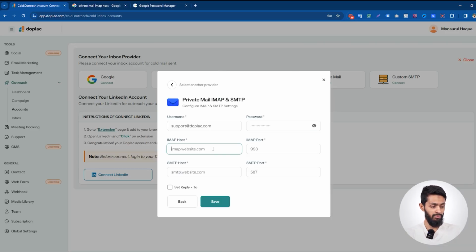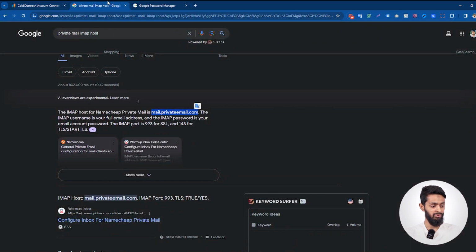Now here it is, you have to provide the private email IMAP host. If you don't know or if you need any help, you can search on Google for the private email IMAP host. Here it is. I have searched on Google, and this is the IMAP host of private email. You can just copy it from here.